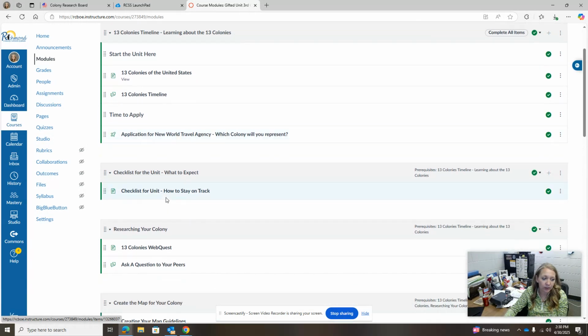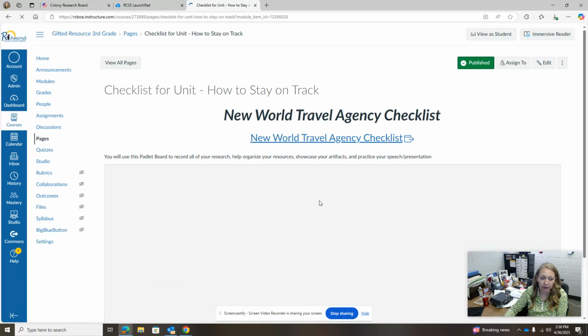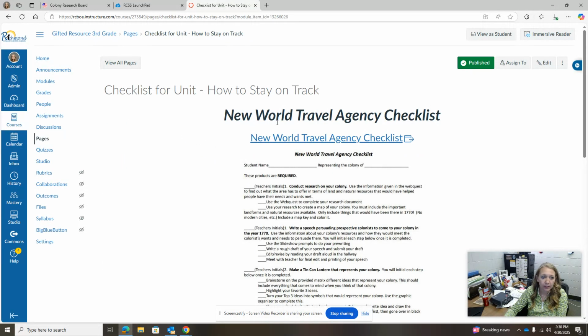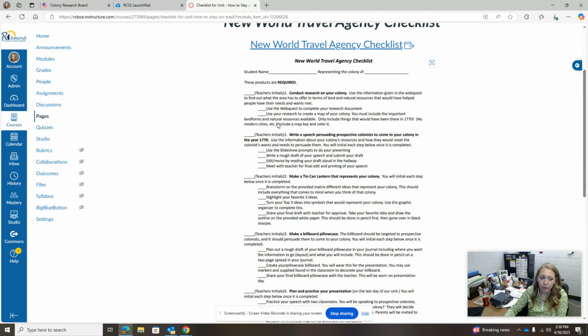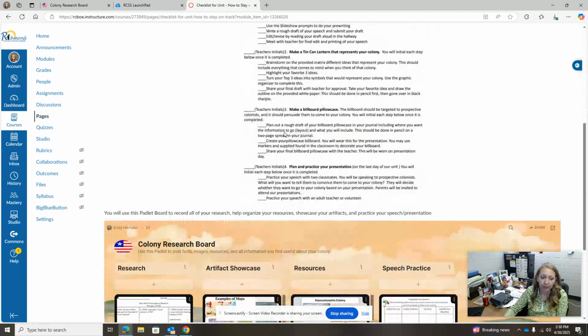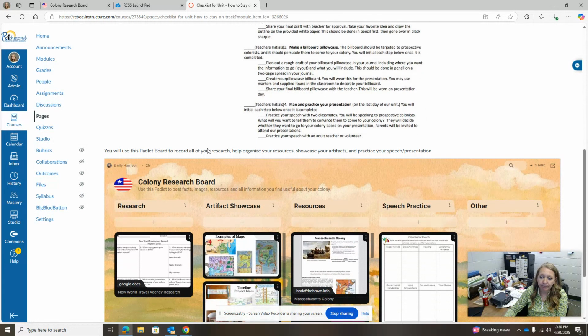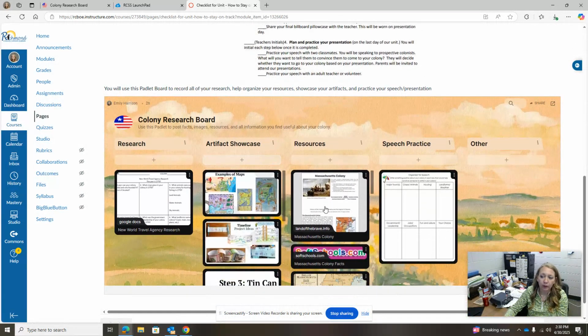And so they don't ever have to leave the Canvas course for everything that they would do within this unit. And so within the checklist for the unit on how they stay on track, it has their checklist of everything they'll do in order that they also would have a printout for as well to get actual physical signatures.